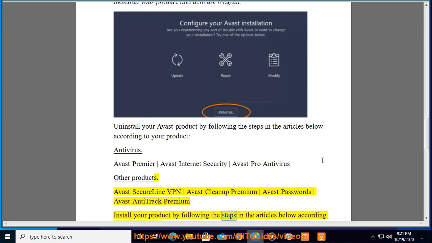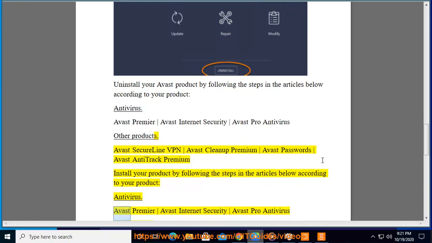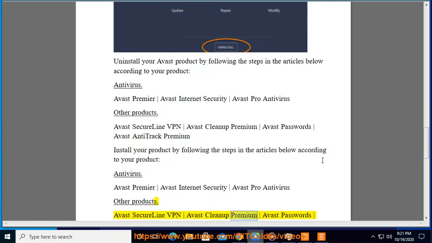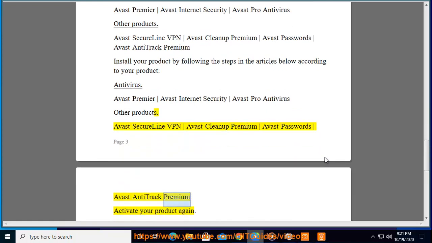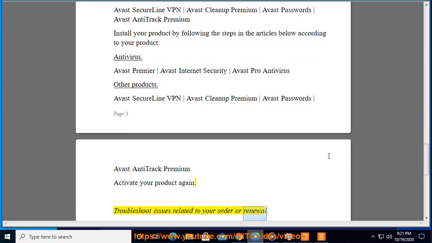Install your product by following the steps in the articles below according to your product. Antivirus, Avast Premier, Avast Internet Security, Avast Pro Antivirus, other products. Avast Secure Line VPN, Avast Cleanup Premium, Avast Passwords, Avast Anti-Track Premium. Activate your product again.